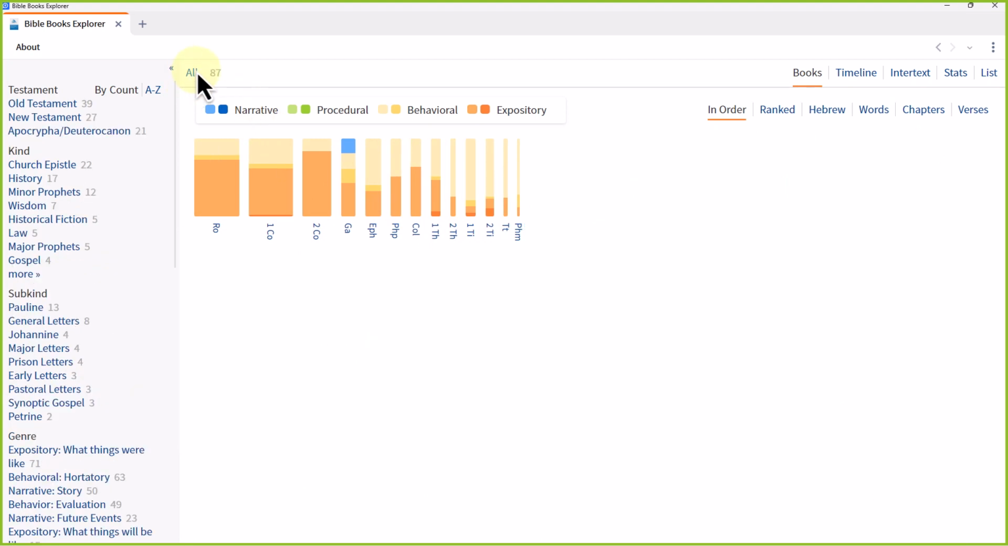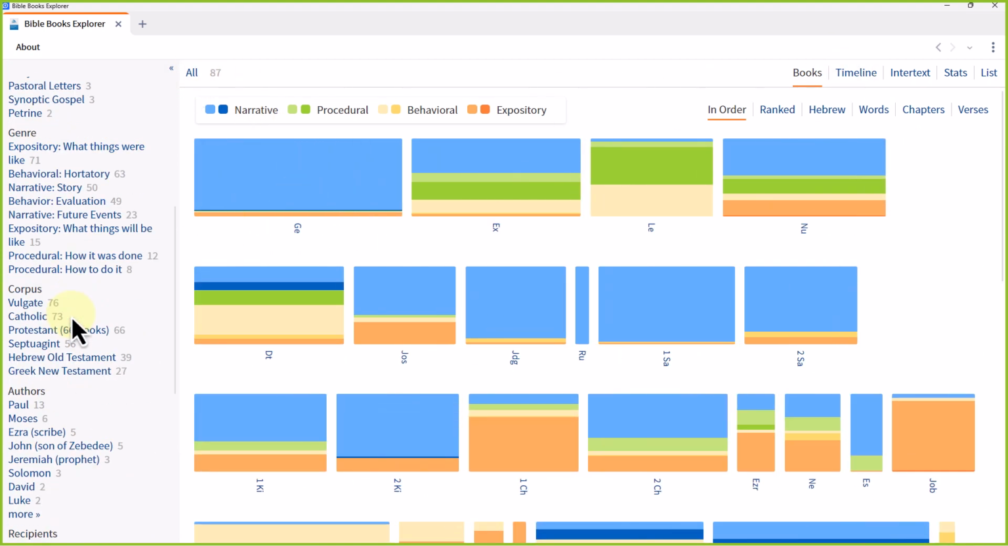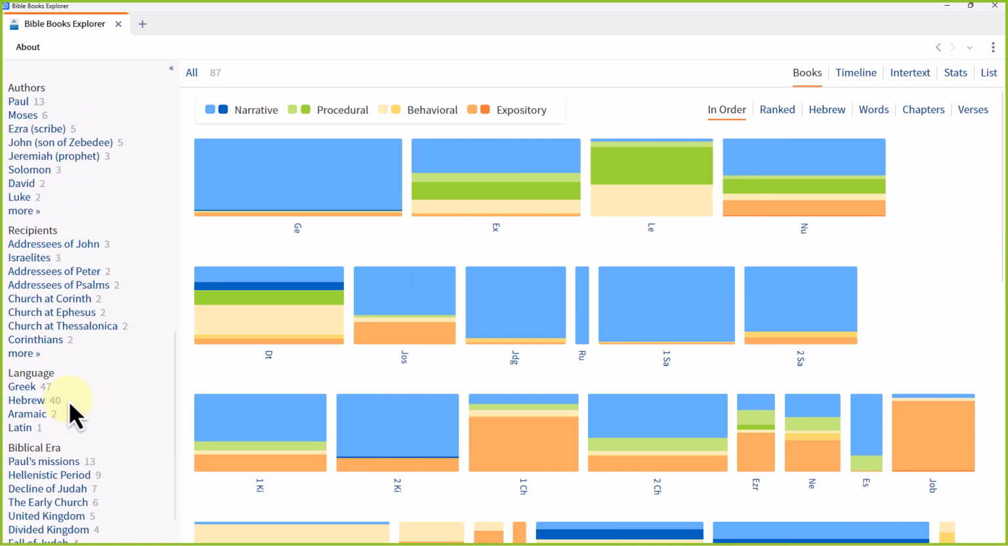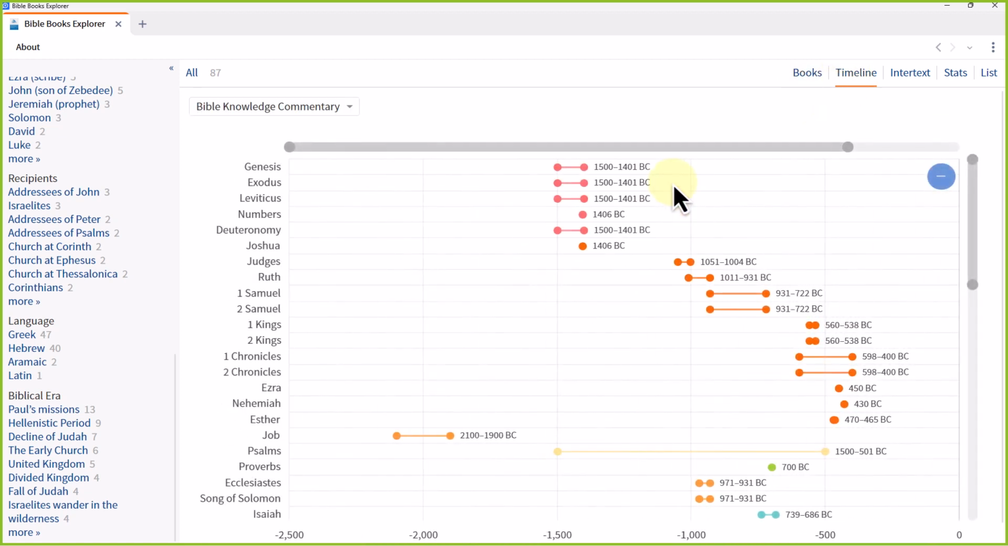So very helpful. Let's notice that you can also search on genre, corpus, authors, recipients, the language, the biblical era, etc. Now, timeline is the next one. This is pretty handy because you can quickly see the events and when it was taking place.